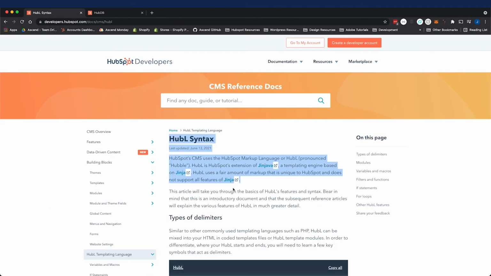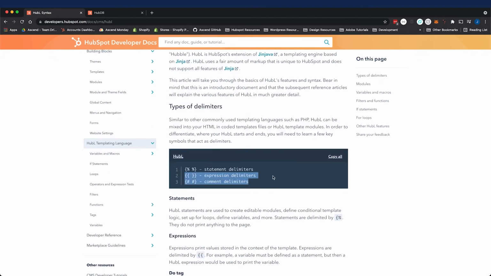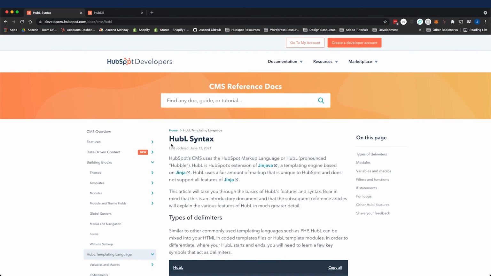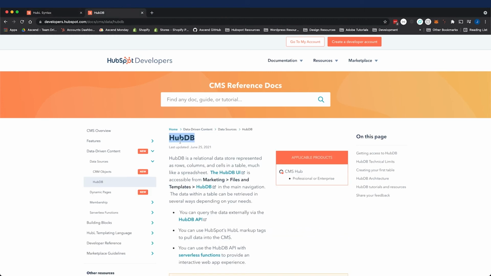Now, Hubble itself is HubSpot's templating language, and it's a handlebars language. So if you are a super PHP developer and you've developed with Blade syntax, this is going to be smooth sailing for you. If you haven't, fear not, because I find that Hubble is much easier to read and write than PHP.